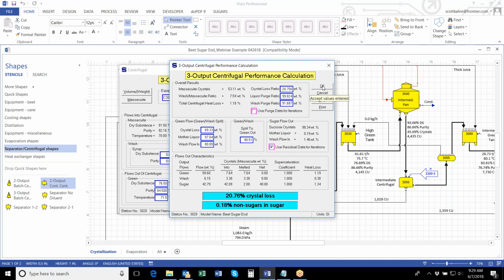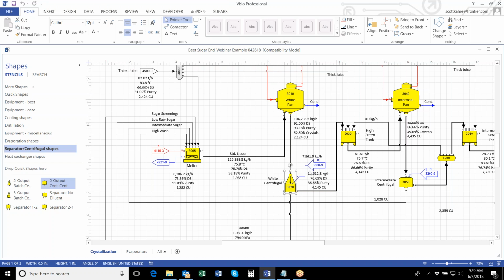And once we're done with all that, we can click OK, and now the centrifugal is all set, and we can balance our model with the inputs and outputs that we've given it. Now, I've shown this example just to show it in context in a full model, but I think what we'll do now is go through and build a very simple 3-output centrifugal from scratch. So you can see the process.